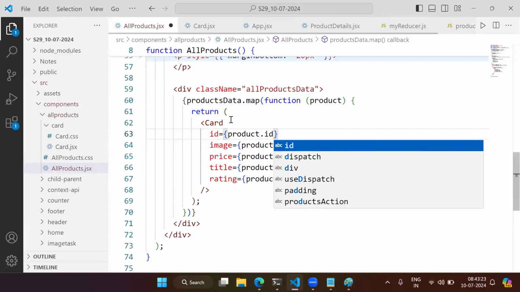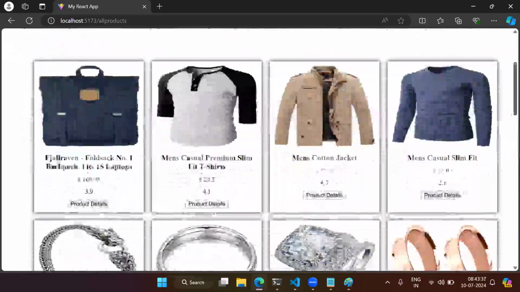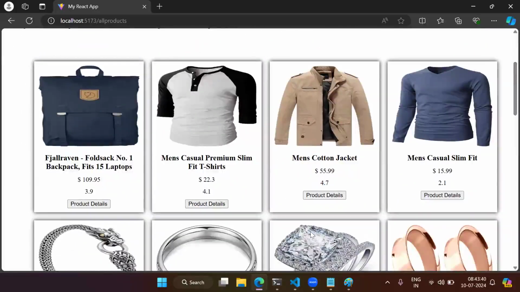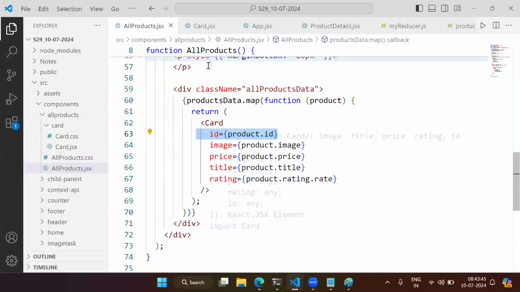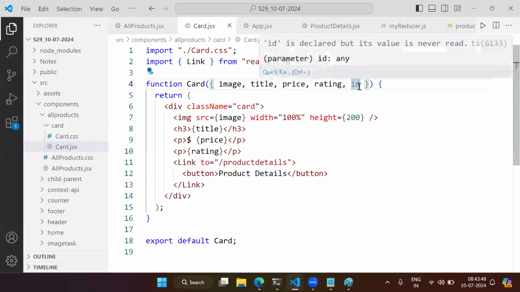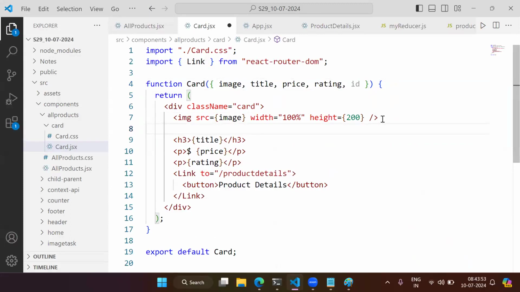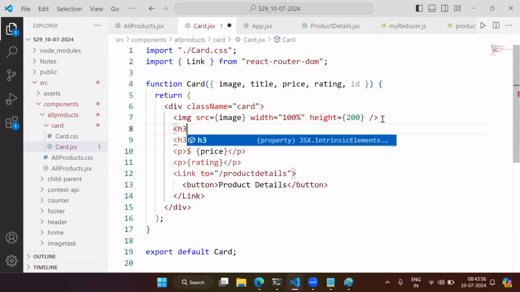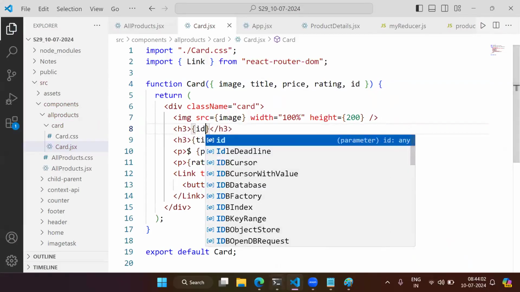Product.id. So from the all products component, we are sending image, price, title, rating information. That is the reason this information was displayed in your cards. Now with all this information to this card component, we will send ID also. Now in the card component, we will destructure that ID. If you want, here I can display the ID as well. I can simply take an H3 and display the ID here. Let's see whether the ID will be displayed or not.